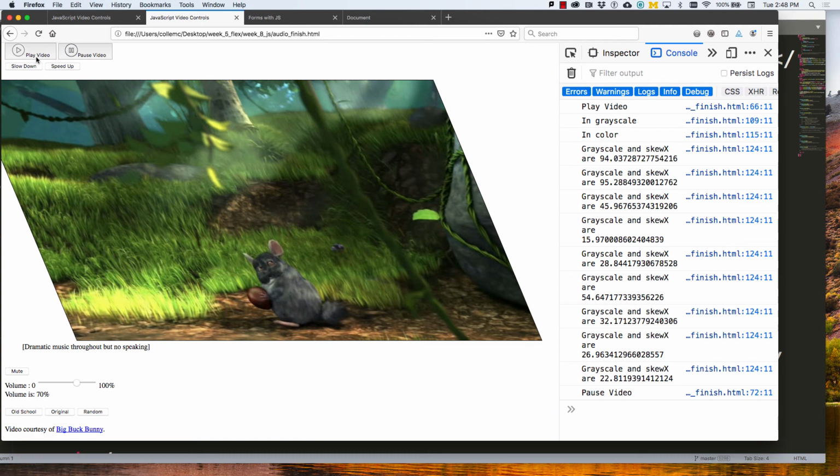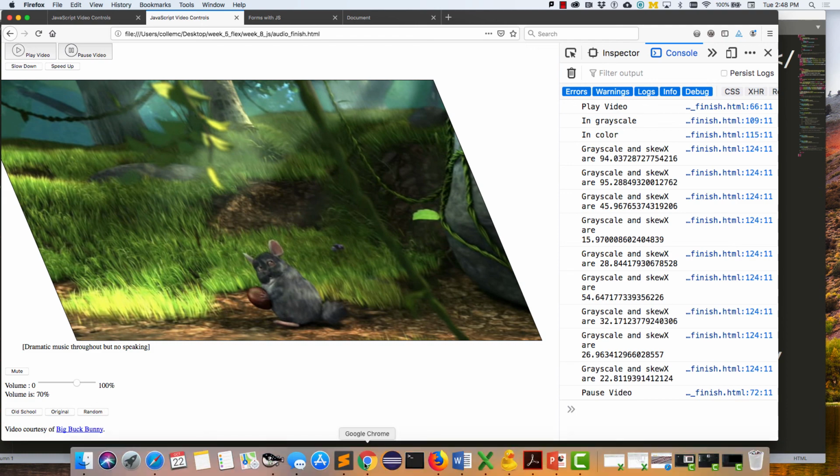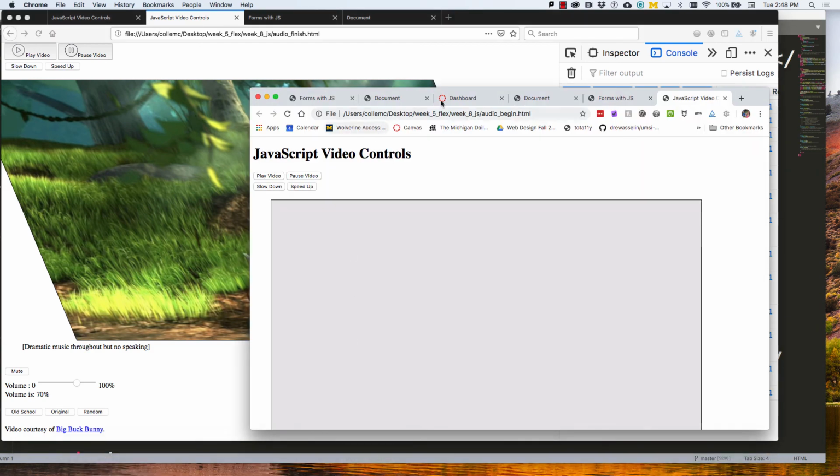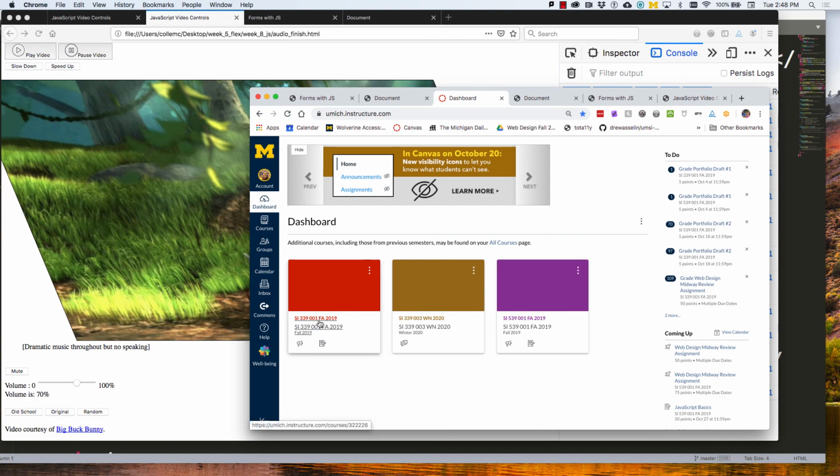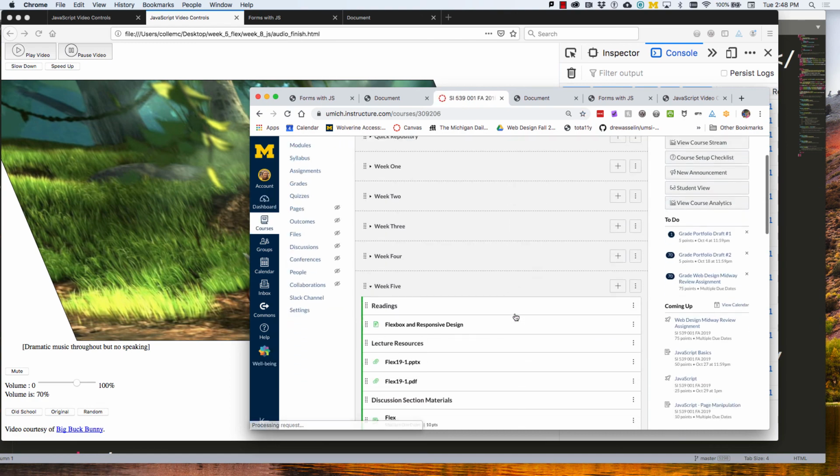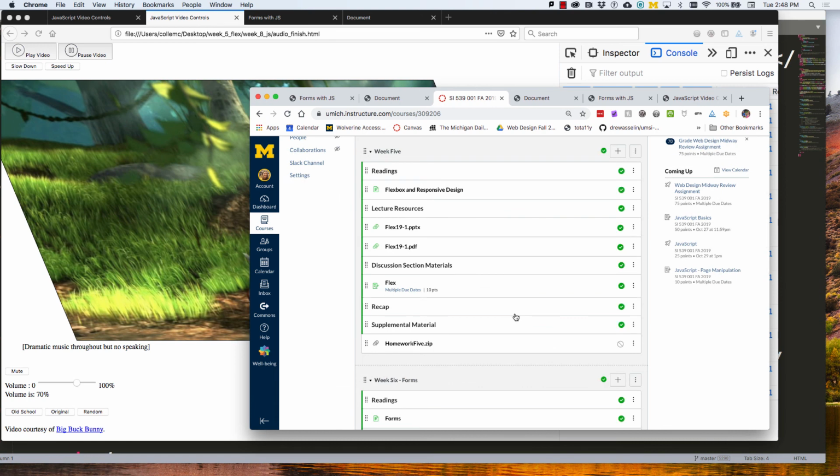Yeah. Those forms, the JavaScript forms? Yes. Is that supposed to be somewhere? It should be in Canvas. Let me take a look. Forms with js.zip? Let me take a look right here. Oh, okay. Yeah, it's under modules. Should be near where you found the PowerPoint for today. So there's like encode and then there's resources.